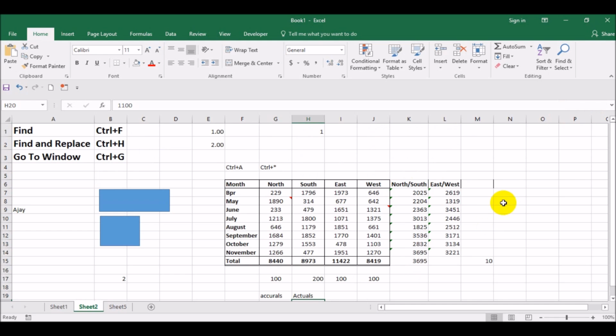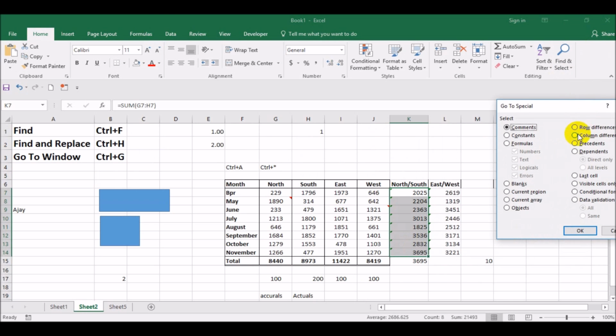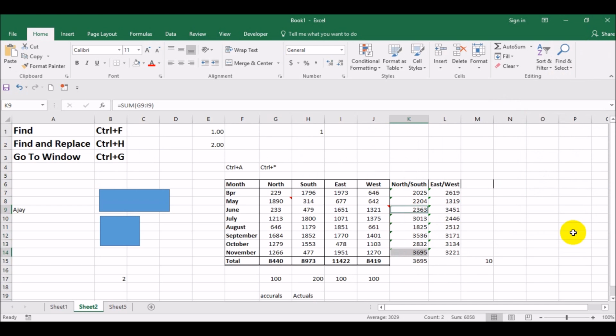And now coming to column differences, I'm selecting one column, go to special and then say column differences. It will throw those cells containing a different formula. If you see, the formulas are only north and south it's selecting, but in this case north, south, east is also selected by mistake. In the same way, here also the same thing happens.